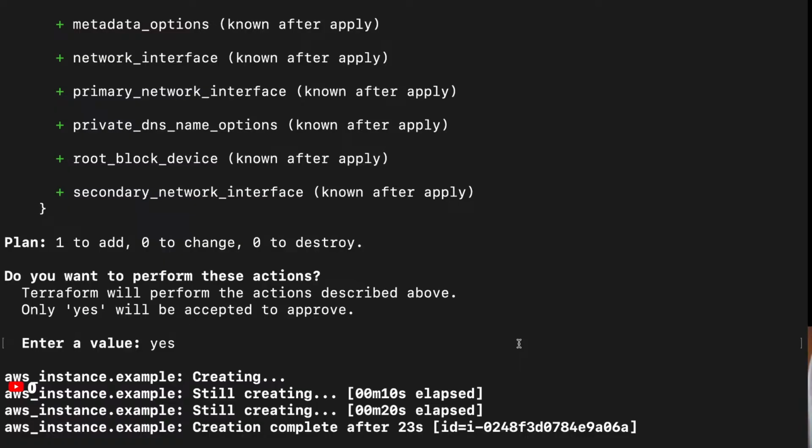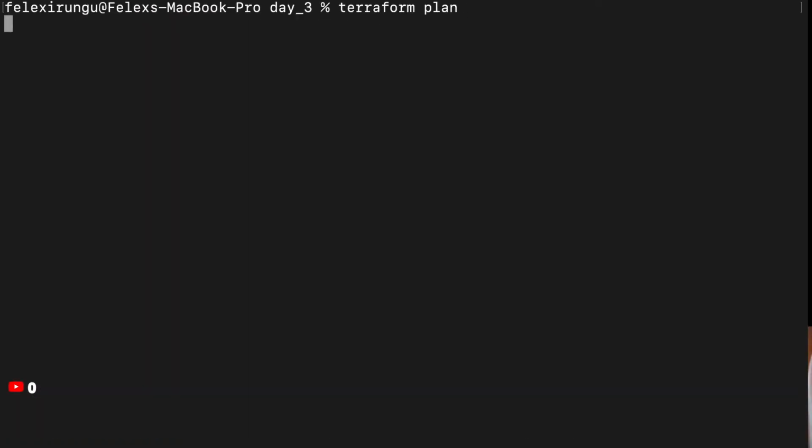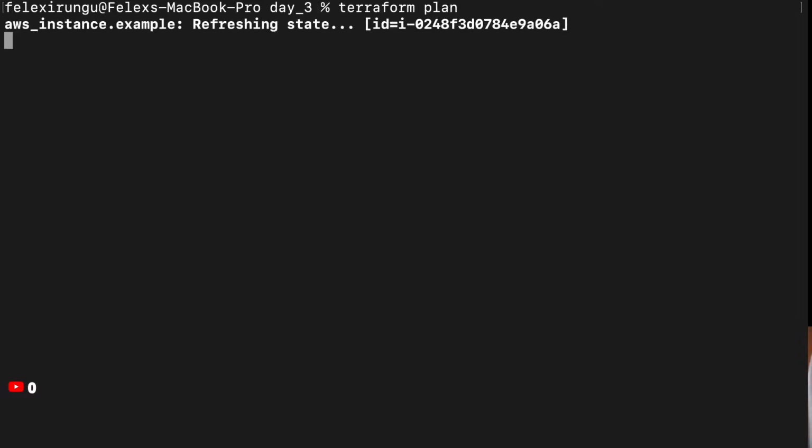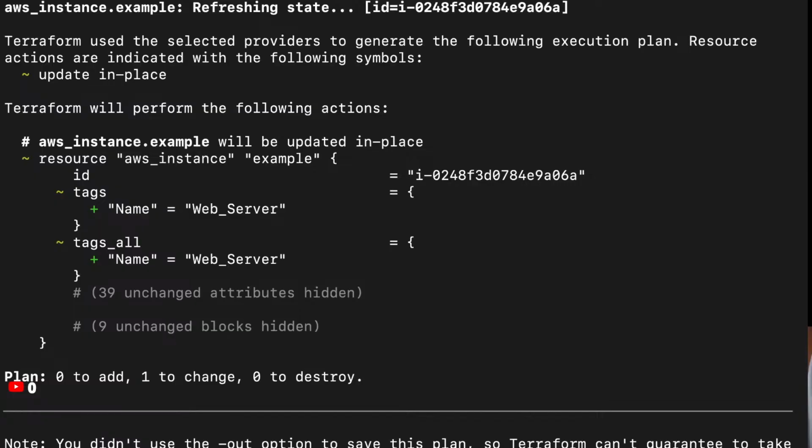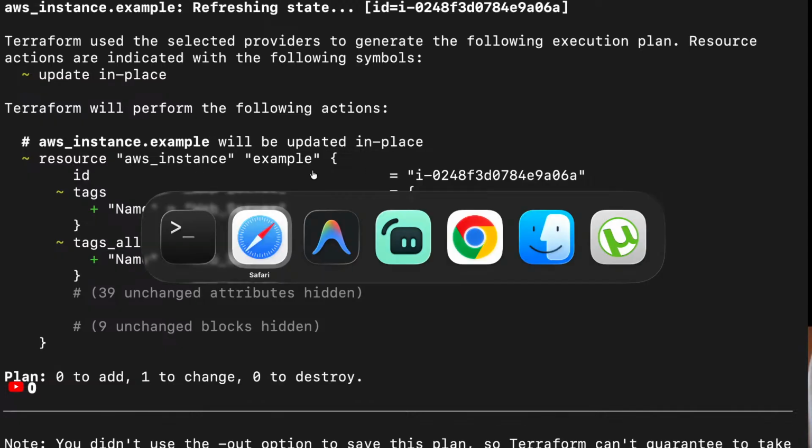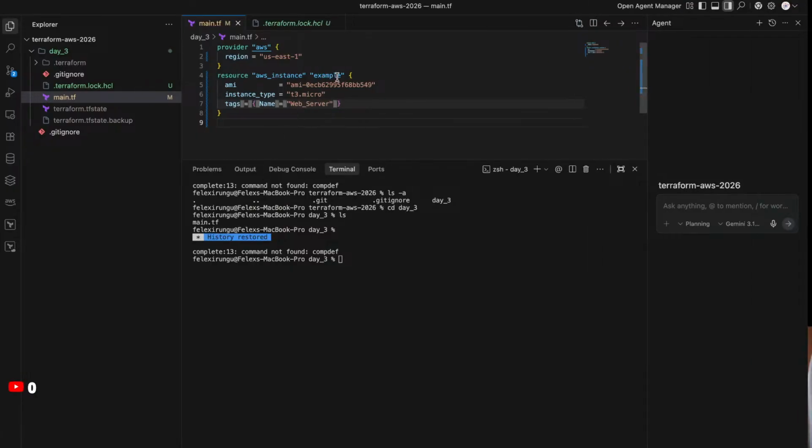So let's do that again. Terraform plan. It is refreshing our state. Terraform has a state where it checks if anything has changed, so it is able to detect the changes. It has noticed these tags didn't exist, so it's going to add them, and there is no other change it's going to do.